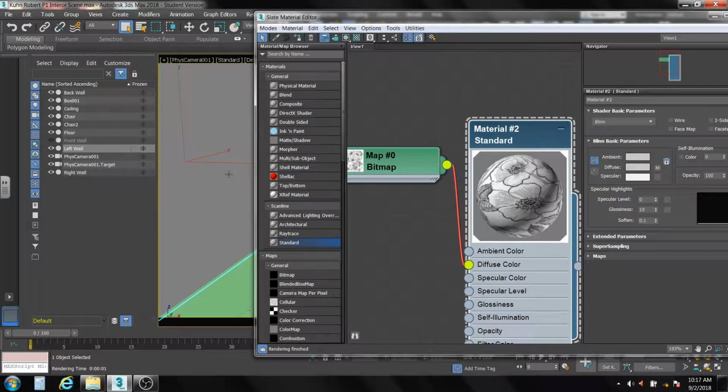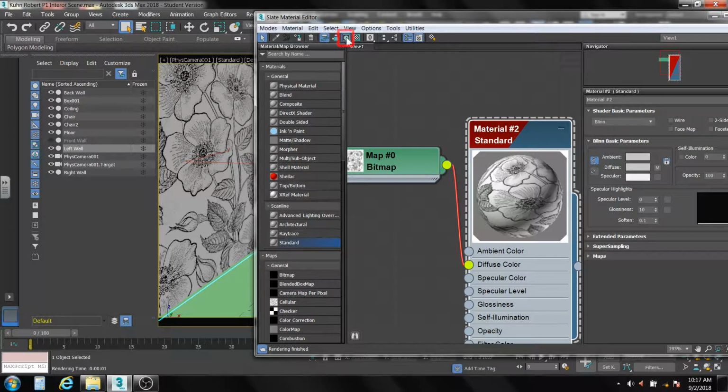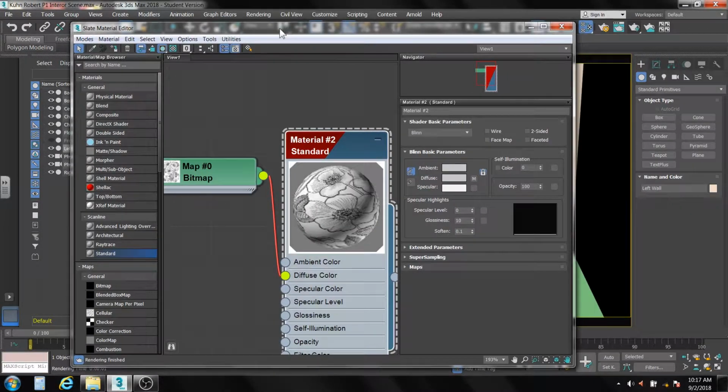But wait a minute, I can't see that picture yet. Well, if you go up here, see where it says View, and here is where it says View. Right in between those views, those are good anchor points, you'll see there's a button. That button is called Show Shaded Materials in Viewports. Go ahead and click on that, and you can see now we can see that in the viewport.